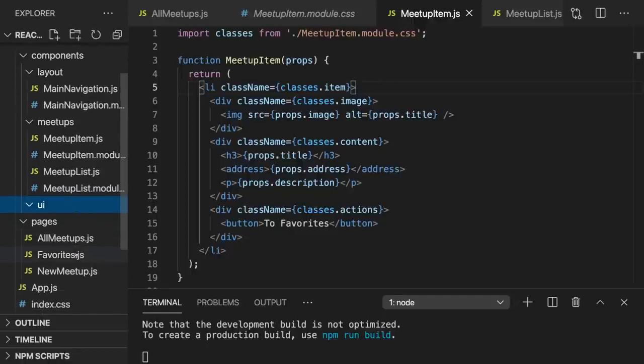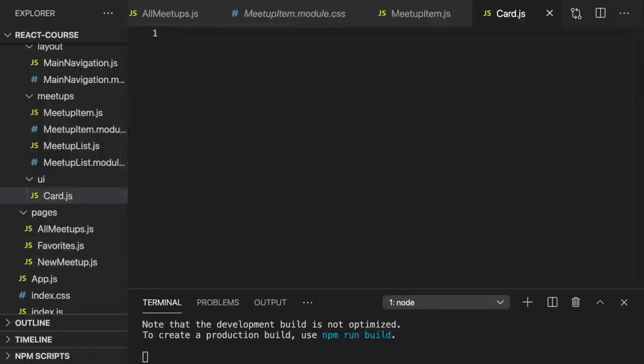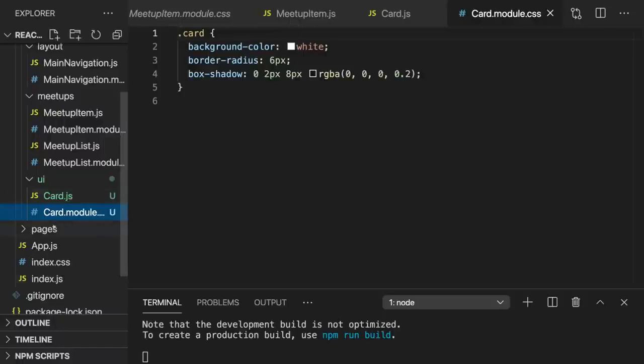In there, I want to store some general user interface components, which don't belong to a specific feature, but instead are used in different places of the app. And here I'll add a card.js file, and attached you find a card module CSS file, which you can simply add next to this card.js file.